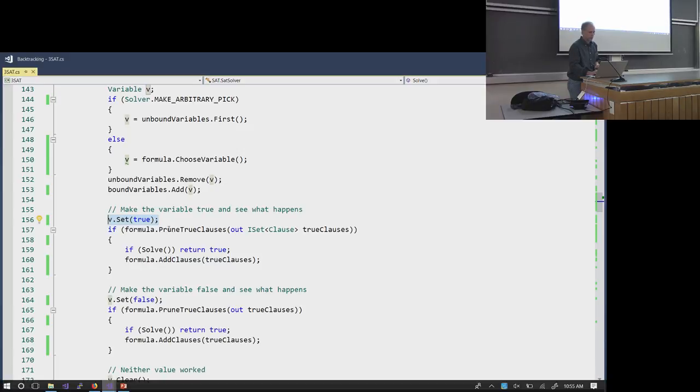I then take the formula and remove all the true clauses from it. Okay? So that method right there is going to search through the formula, look at each clause, and remove all the ones that are true from it. However, if it finds that one of the clauses is false, it's not going to remove anything. It's going to return false. So this call will return false if there was a false clause found, in which case the formula is not changed and we skip this whole step. Or it'll return true if there weren't any false clauses. And it also returns as this out variable the clauses that were pulled out of the formula.